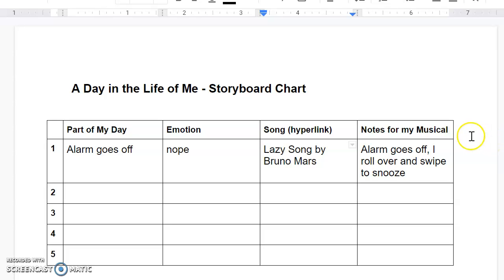Alright everybody, if you don't know how to make a hyperlink, I'm going to show you how. So here's my example storyboard chart, right? Part of my day, the alarm goes off. Emotion, nope. Song I chose, Lazy Song by Bruno Mars. All songs you choose have to be appropriate for school, of course.